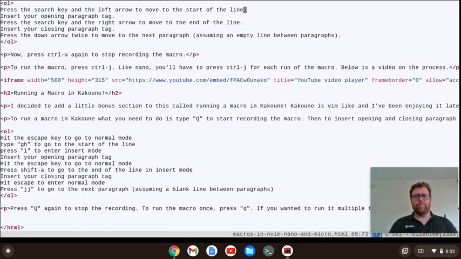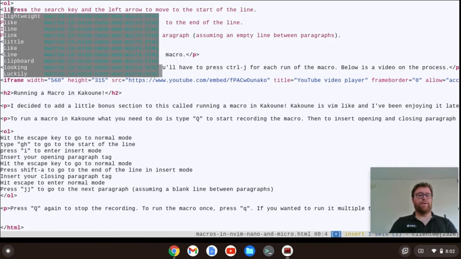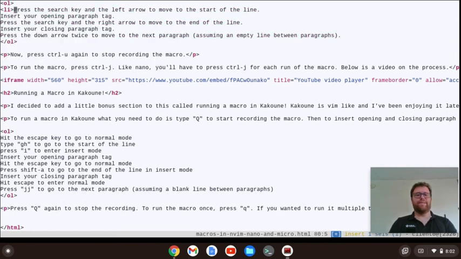I want to make sure I'm in normal mode. So I hit Escape and then GH to move to the start of the line. Then I to insert. I'm going to put my opening list item tag. Then I'm going to hit Escape to go back to normal mode and then Shift A to move to the end of the line. And that puts it in insert mode at the end of the line. So now I'm going to close that list item. And I'm going to hit Escape. And then go down one line. And I'm going to stop my recording here.